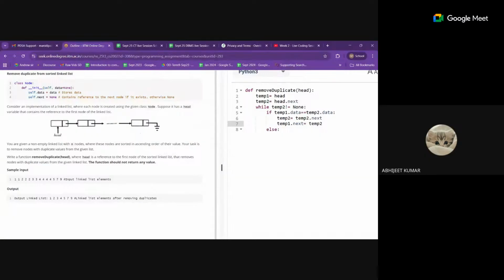Yes, ma'am. Now you tell me, if the temp1 and temp2 data did not match, then what do I have to do? Let's say, for example, it was 1 and 2, and they did not match. So next I have to compare what? The second and the third node, 2 and 3. I compared nodes 1 and 2, they didn't match, so now I'll compare 2 and 3.